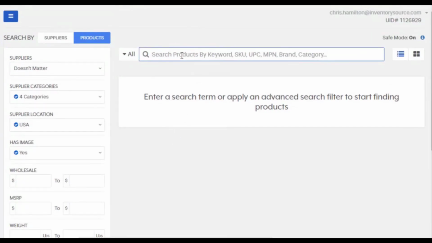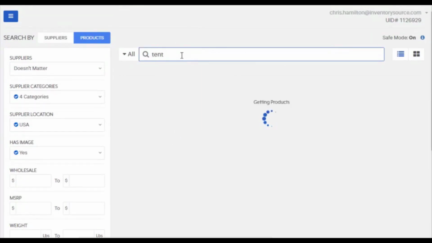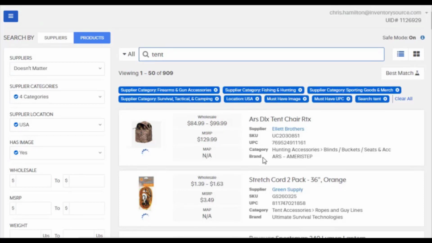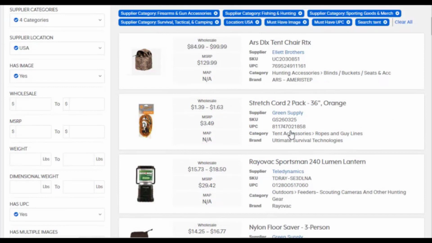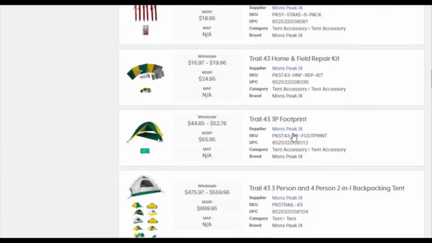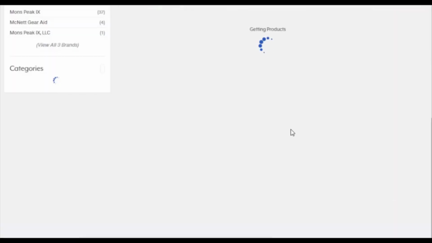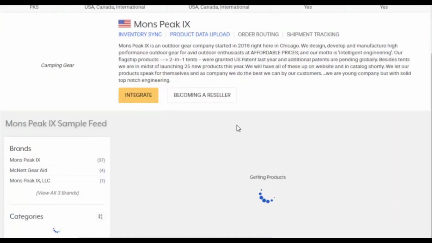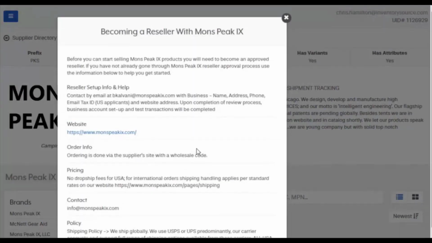Now we can use the search tool to search for specific products that we might be interested in selling. You'll see our supplier directory is going to pull up a list of products that relate to this search and the supplier that offers those products. Again, you can click on a specific supplier's page, be taken directly into their sample feed, and click on the button Becoming a Reseller for instructions on how to reach out to this specific supplier.